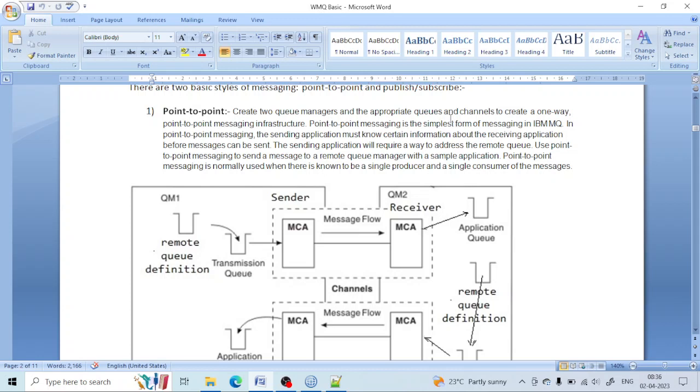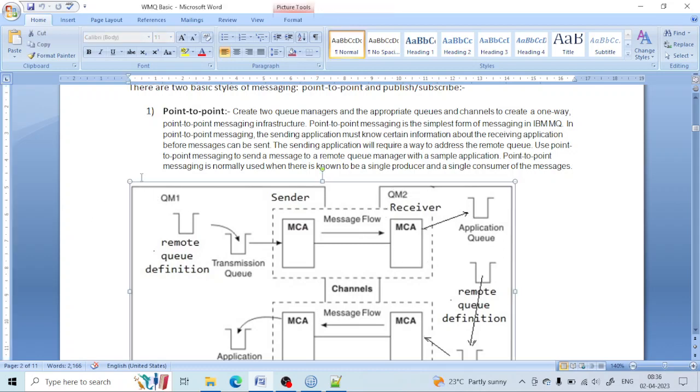Application A sends some information to the source queue manager QM1, and application B receives information from QM2. Let us take an example here. Application A is present and sending some information to QM1, and here application B is present and taking some information from QM2. So for that we need to create two queue managers and some queues.